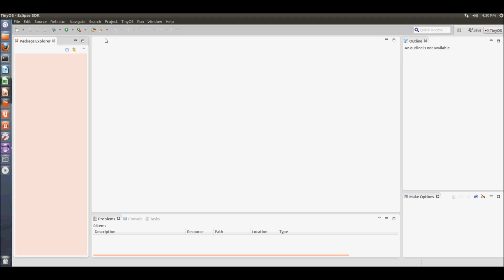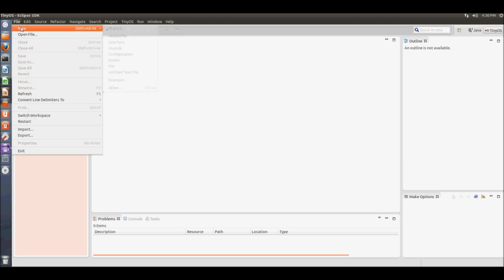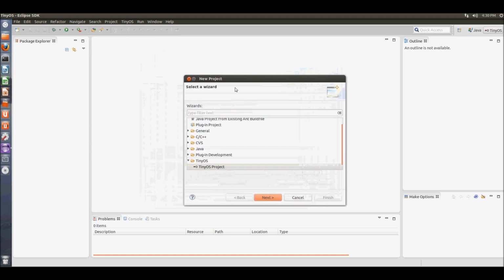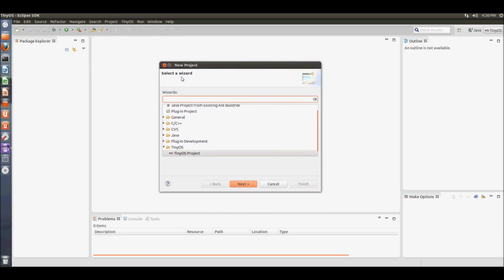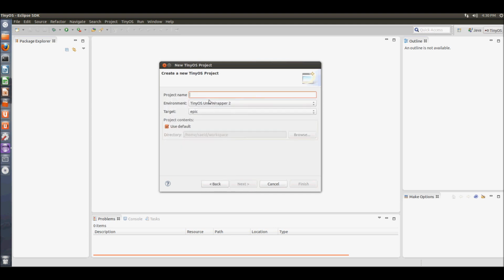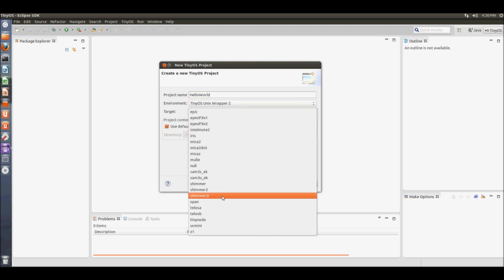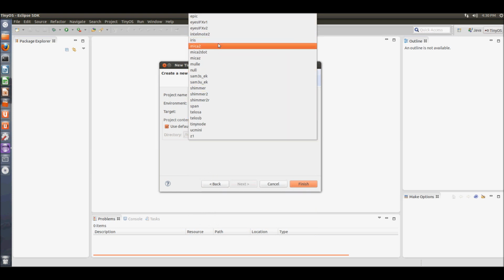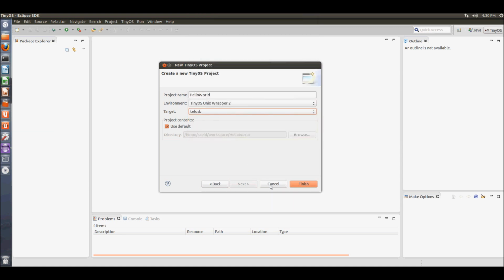So let's get started by adding a new project. I'm going to the File menu, New Project. It will open the Project Wizard. I'm going to select TinyOS, click Next, and we're going to name our first project HelloWorld. Our target is going to be TLSB. You see there are quite a lot of sensor boards here already, and we're just going to work with TLSB.